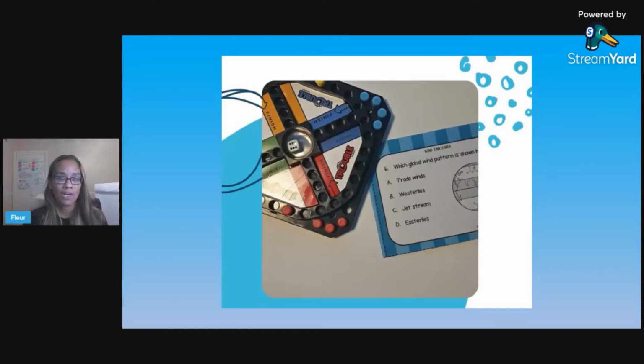You can use Sorry. You can use Jenga. That would be so much fun, right? They answer the question correctly, then they get to pull their Jenga block. So those are a few different ways, different games you can use. And it's just really simple. You just add the task cards to any game, and then they can play. Then it's engaging and they're working and they don't really realize it.